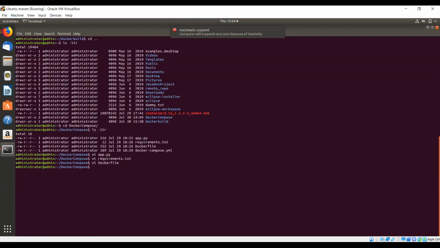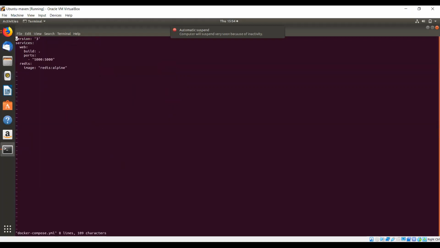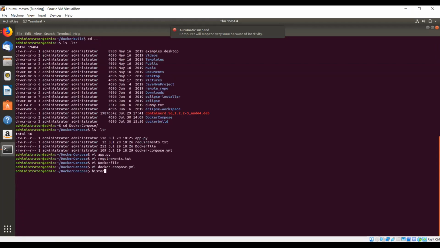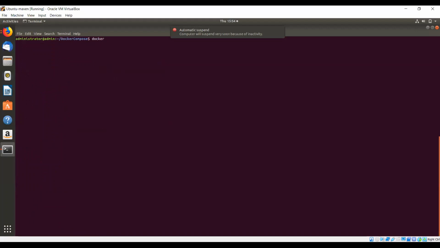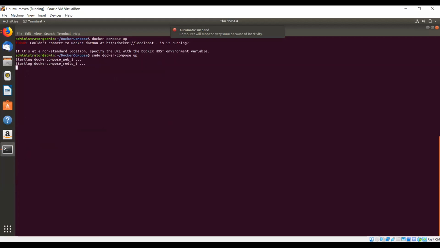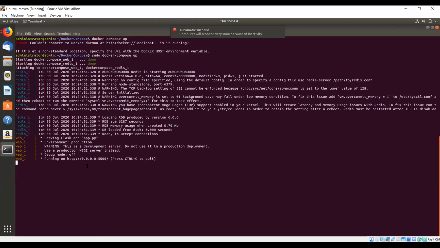So now we will look at Docker Compose. This is how I'm exposing the port and the Redis image. So now we'll run this. It's simple: docker compose, that's a YAML file, right? Compose up. Yes, if you see, it creates web-1 and redis-1. So this server is up and running. If you see, it is running on this localhost right now.